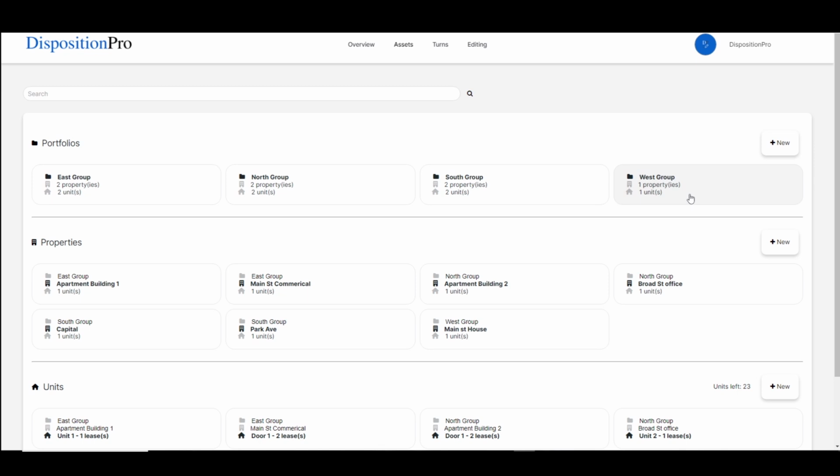So inside of Disposition Pro, you have the ability to bulk import brand new data, meaning new portfolios and new properties, or you can bulk import data for an existing portfolio or property. If I wanted to add 5 properties into this North Group portfolio here, you can bulk import that, as long as you ensure that the portfolio inside of the Excel spreadsheet is spelled the exact same way it is here. If you accidentally misspell one of these words, it's then going to create a brand new portfolio or property.